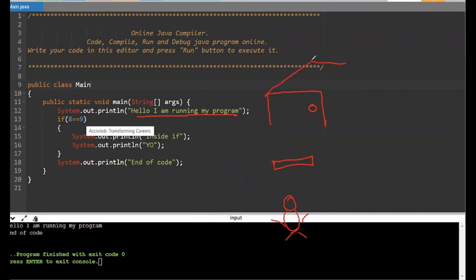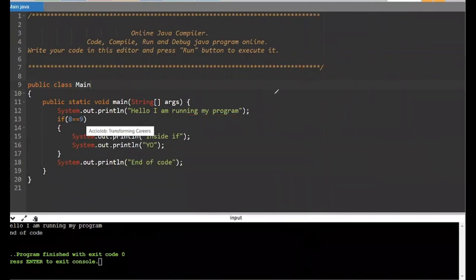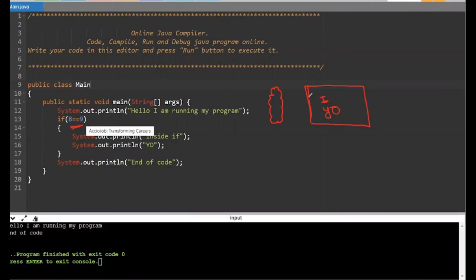And let's think of it like this is a room. My drawing is very bad, but let's try to understand. See guys, the first line of code, hello, I am running my program, is lying outside. This is not guarded, right? Now guys, think of it like these two lines, inside if and yo, are guarded by this condition. So there is a lock.